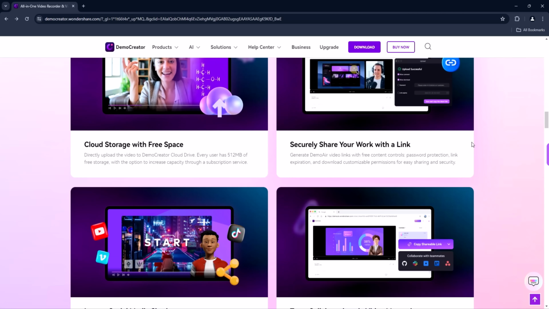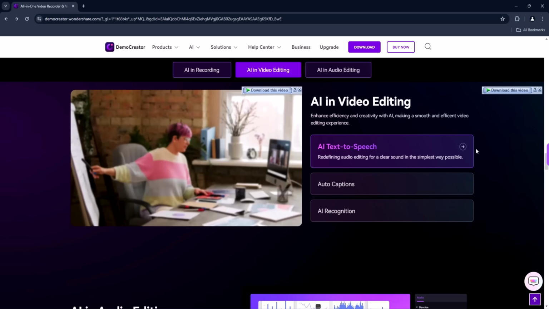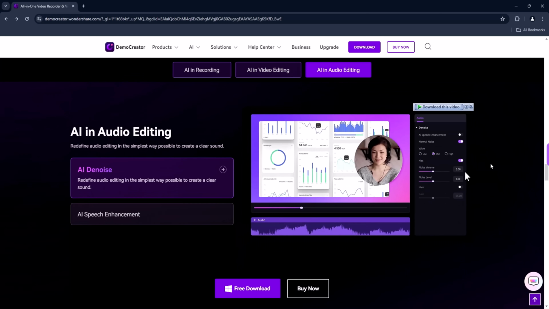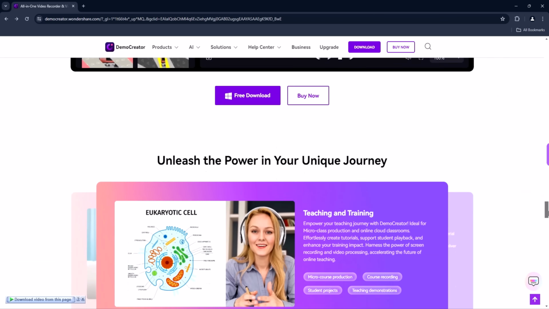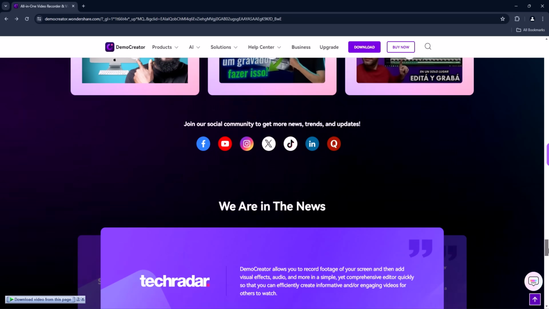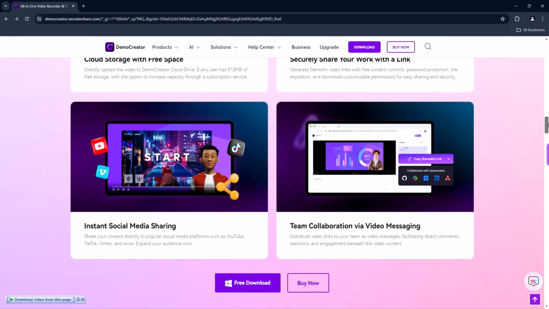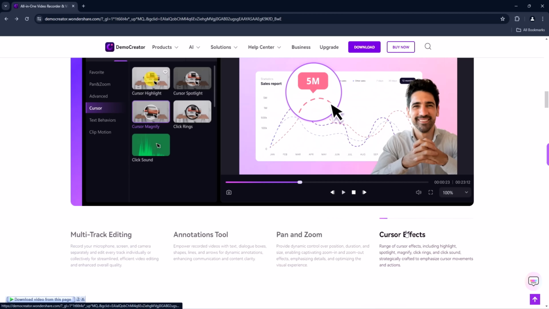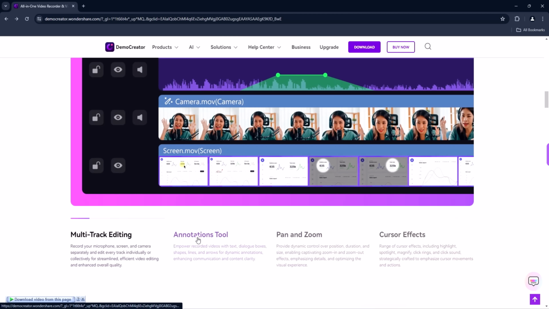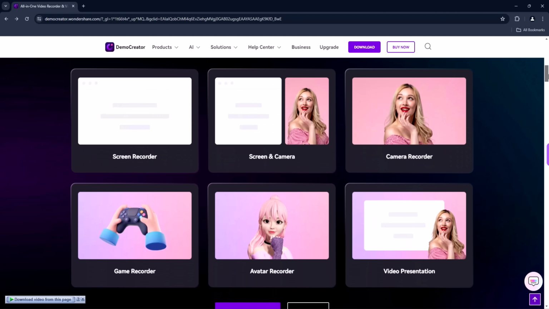Here, you can see a detailed list of features. The software combines screen recording and video editing in one platform, making it perfect for creating tutorials, gameplay videos, presentations, and more. Some standout features include high-quality screen recording, customizable recording settings, multi-track editing, transitions, effects, and even a built-in media library with music and images.